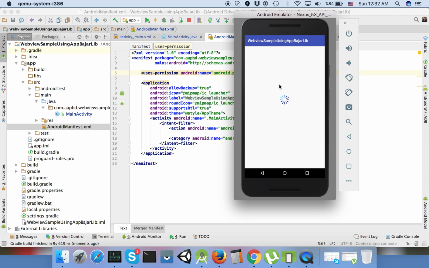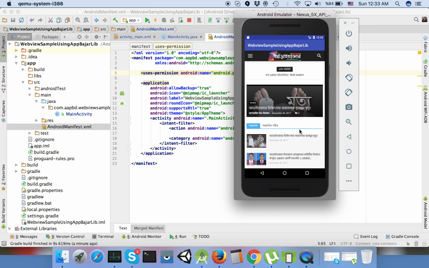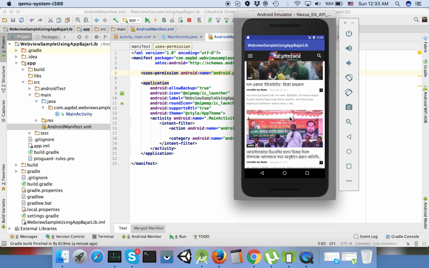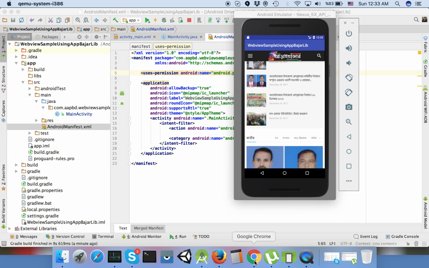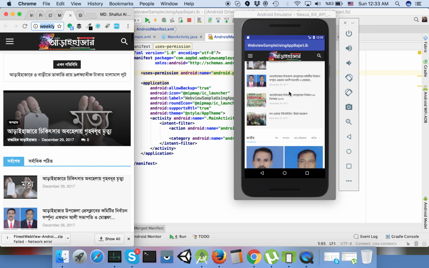Here we are seeing a progress bar which is already being used by the AppBajar library, so we don't have to write separate programs to show the progress bar. This is the magic of AppBajar library. Great, so our WebView is complete and our WebView sample is loading the web page properly, and this is already responsive. It is showing as full screen, and this is very similar to the web part.